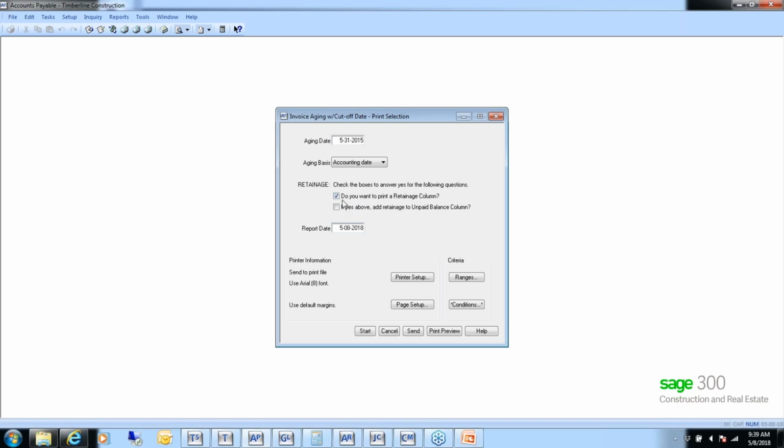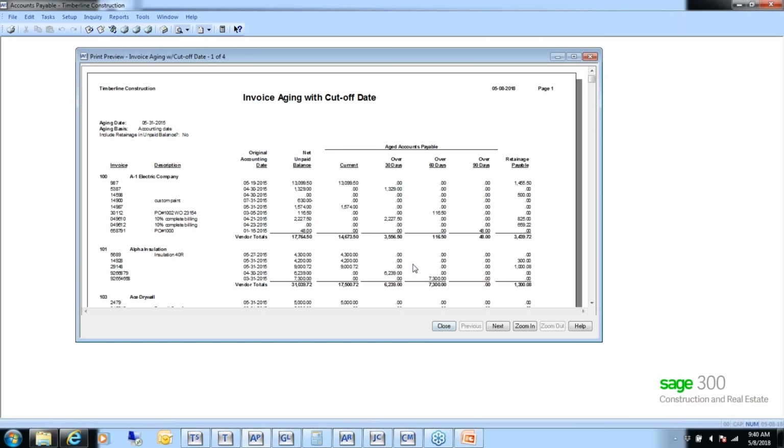We're going to leave the check mark on to print a retainage column because it does have retainage. And you have an option to add the retainage to the unpaid balance column. This is if you're using the same AP account for both retainage and AP. You can add those together so you don't have to manually add them. We're going to leave them separate because we do have separate account numbers for those two amounts. Then I'll just do a print preview to get that report to show on the screen.